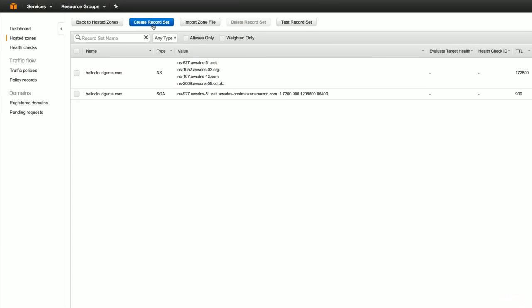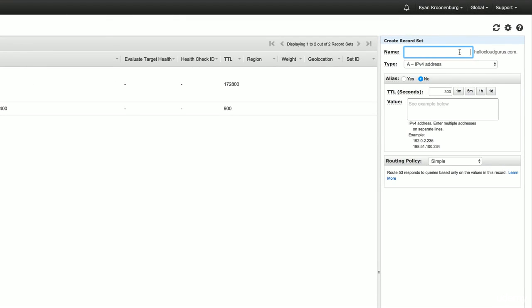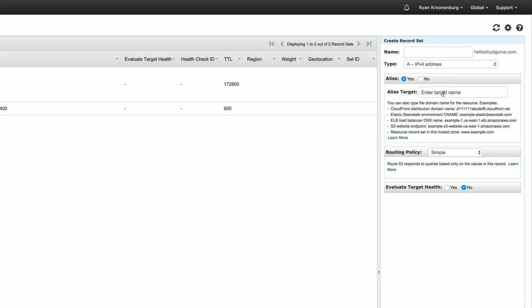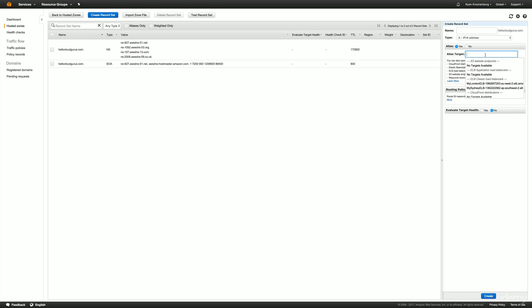And now we're going to create a new record set, and we're just going to leave it as the naked domain name or the zone apex record. And I'm going to make it an alias and point it to my different elastic load balancers. And again, sometimes it can take a little while to load. Okay, so there we go.